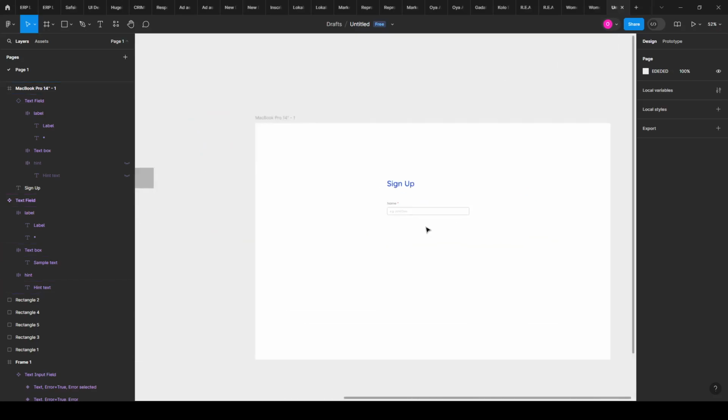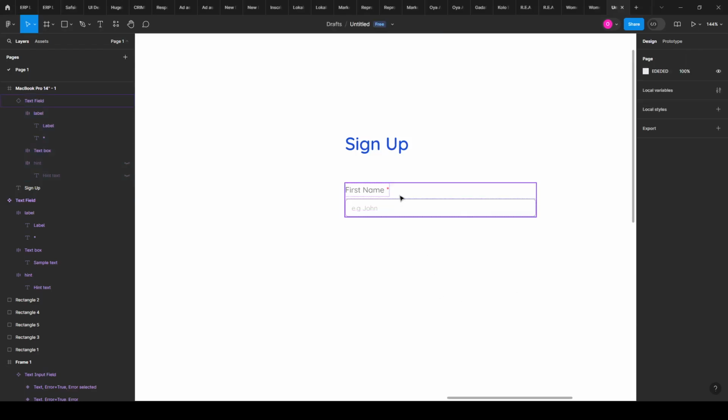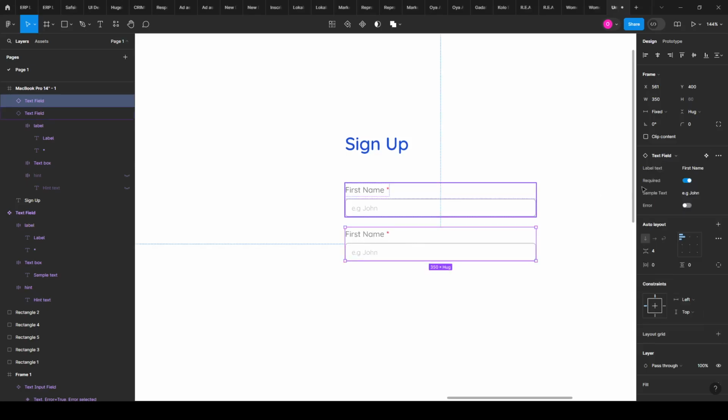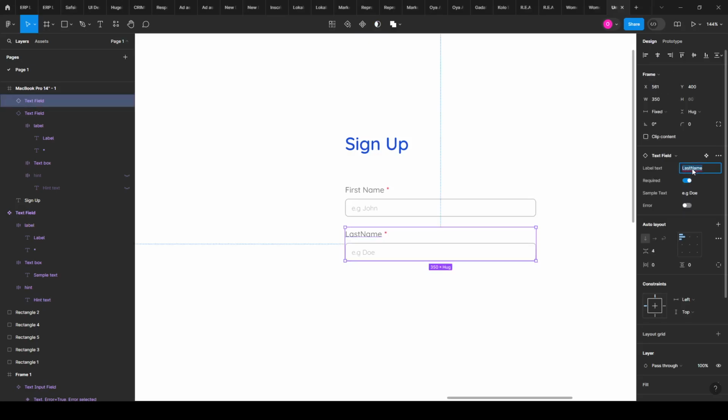So let's say this is sufficient for name. Let's say first name and last name. So let's call this first name. Let's call it e.g. John. Then last name. So I'm creating a duplicate of this and call it last name and call this e.g. Doe, right? So okay, the last name needs a space.